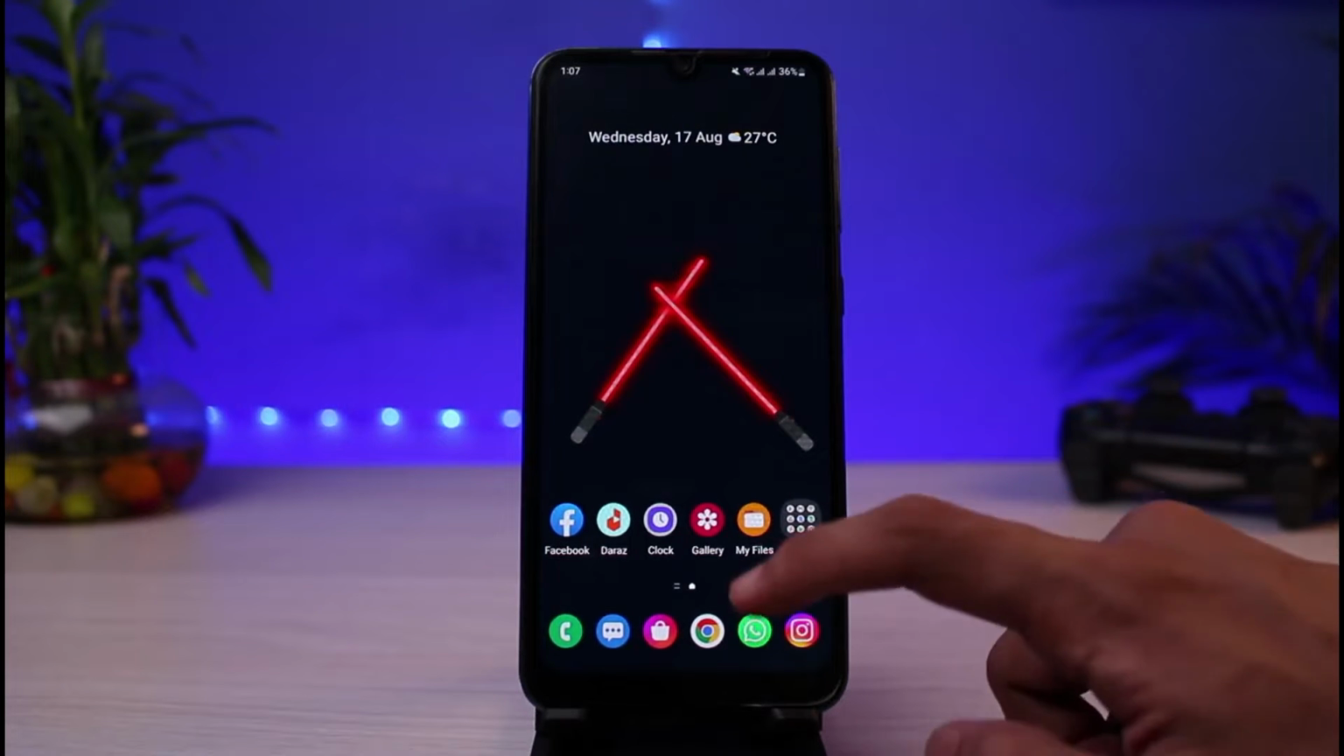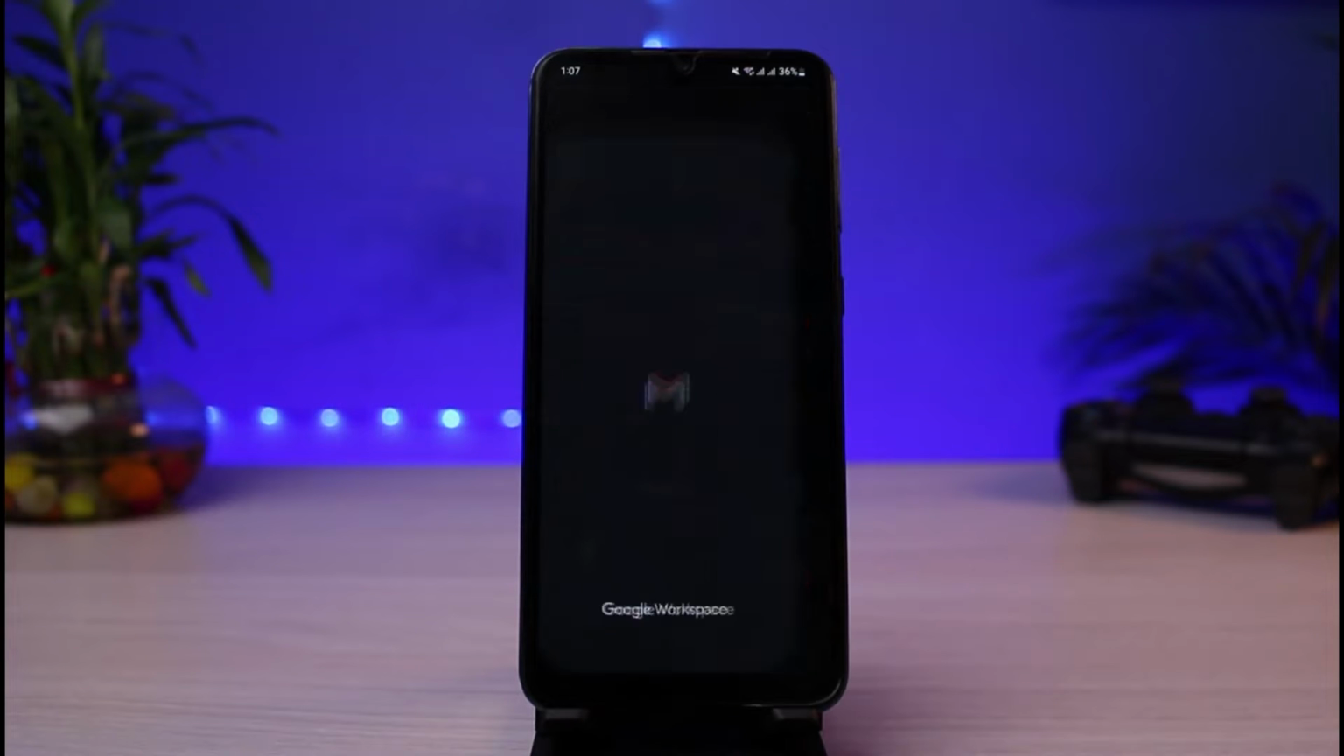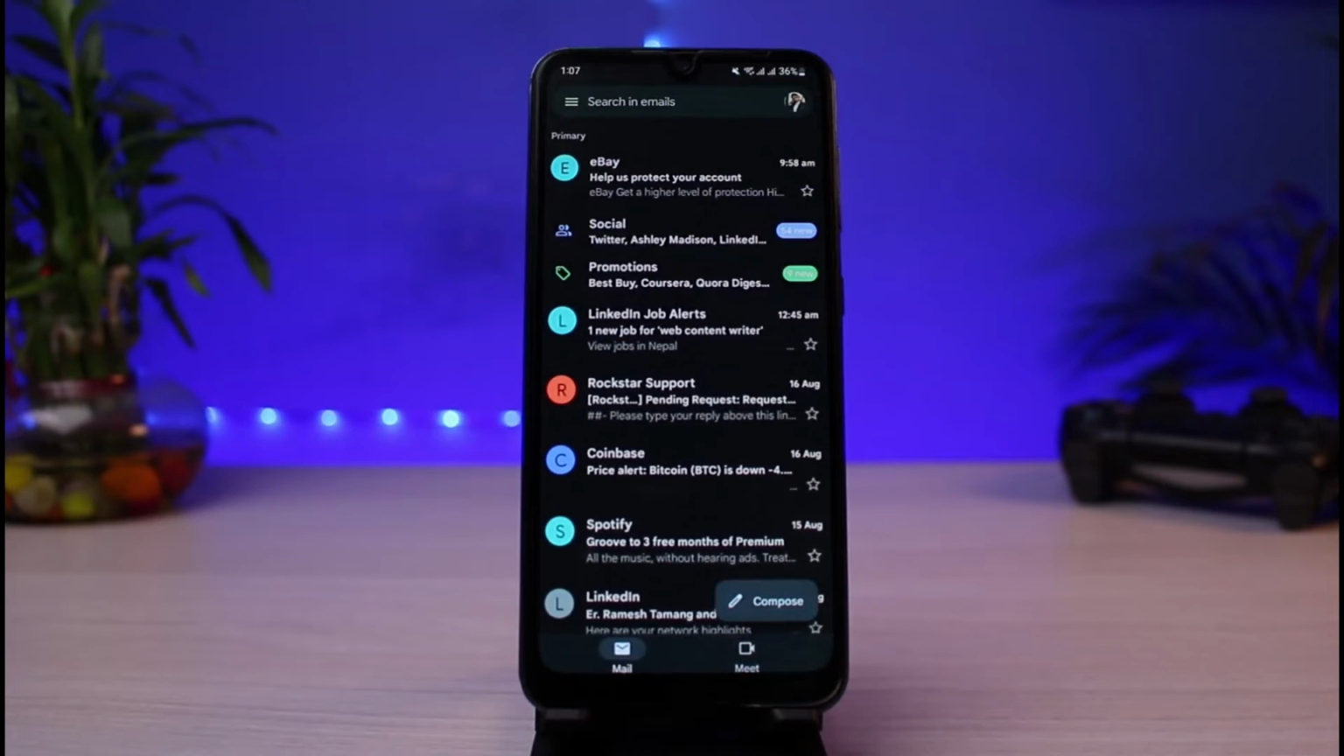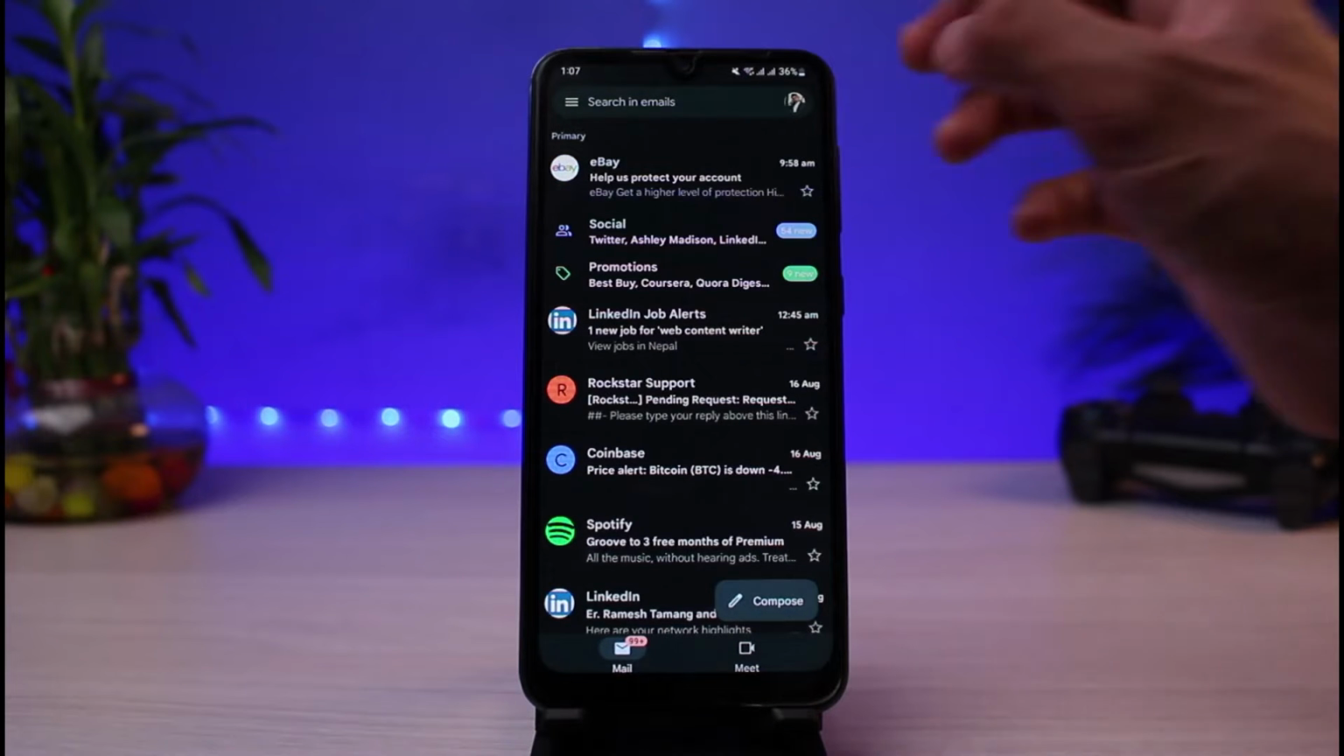In order to do that, first of all, I will simply open the Google Mail app on my phone. Once you open the Mail app, log into the account which you want to delete, and on the very top right hand side, tap on your profile icon.